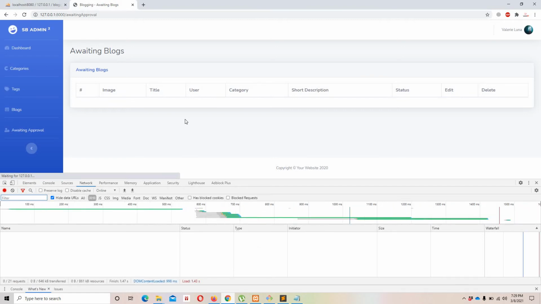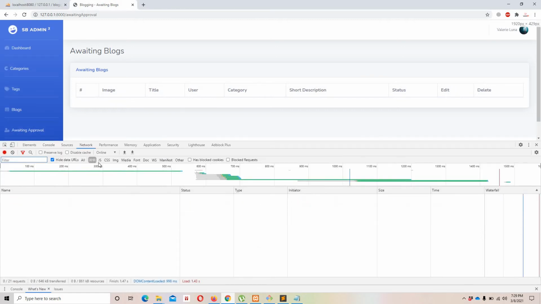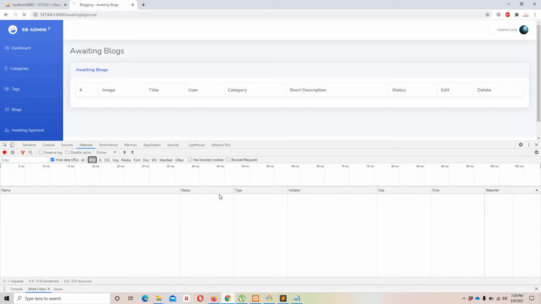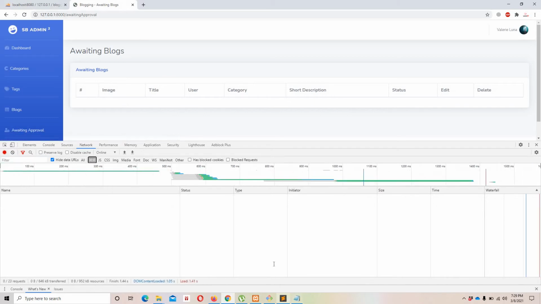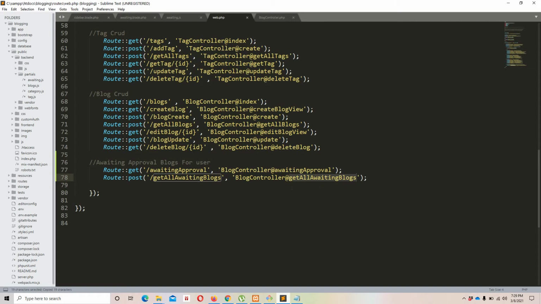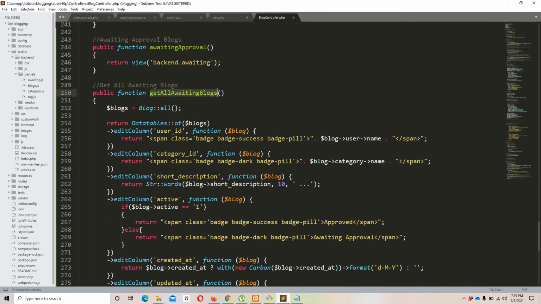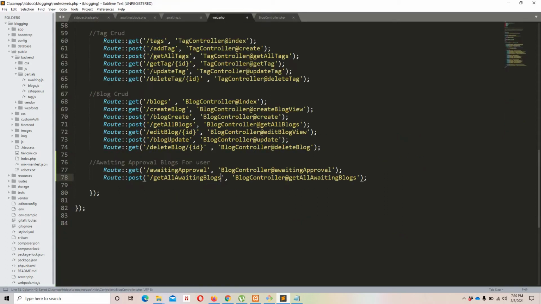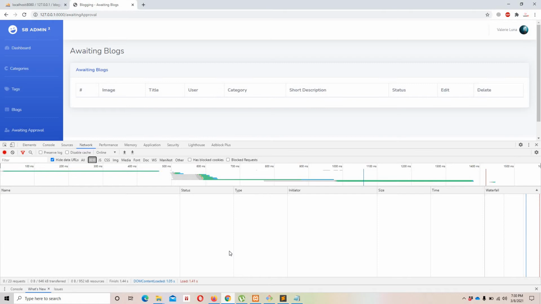Let's do a refresh. Okay, so now what's going on? Let's see. Okay, let's fix this. Something else is going on. Okay, base URL get all awaiting blocks. Let's fix this right here, and right here as well, and right here as well. Okay, so everything seems fine. Let's save this, get all awaiting blocks, and we are hitting from right here.